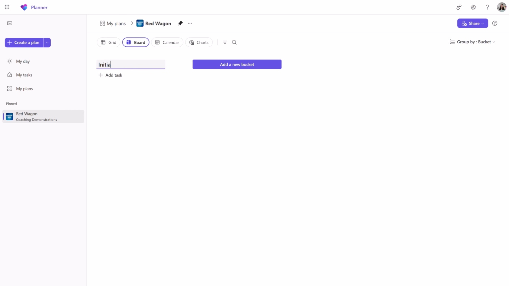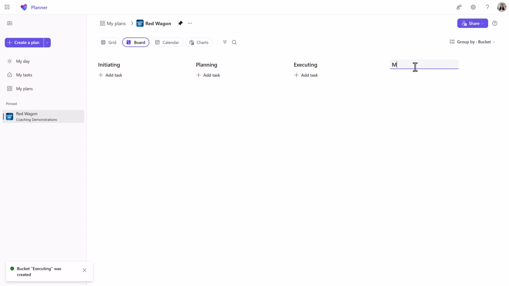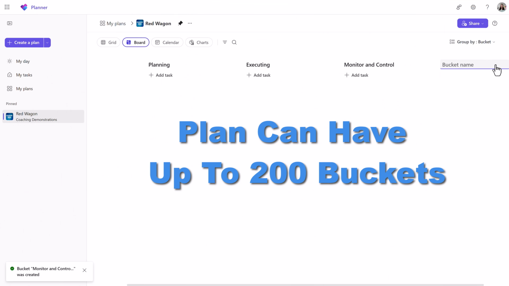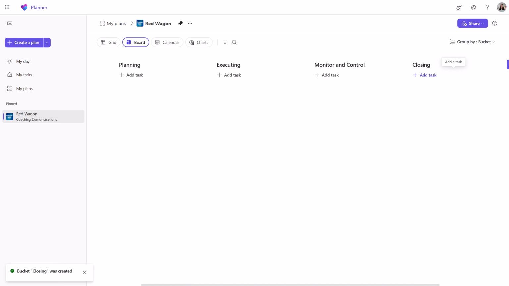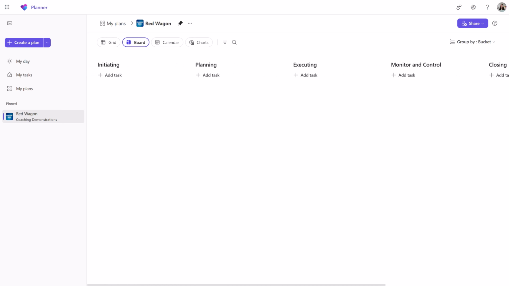So my first bucket is going to be called Initiating. To create additional buckets, click Add a New Bucket and type the name in the field. I will repeat the process to add an Executing, Monitoring and Controlling, and Closing bucket. A plan can have up to 200 buckets. Now that the plan has buckets, we need to add some tasks. In the next video, we will have an in-depth discussion about how to add and manage tasks in Microsoft Planner.